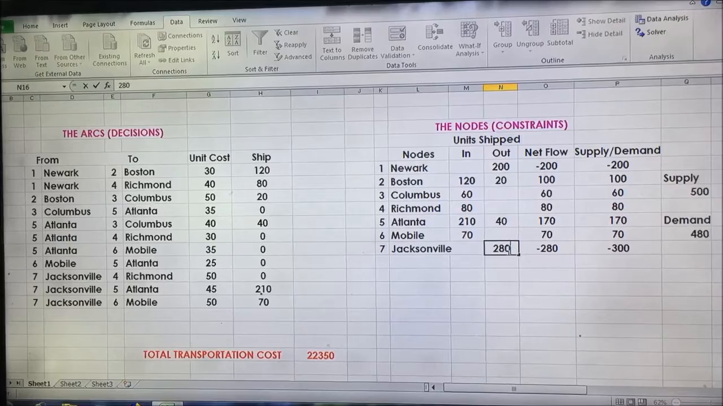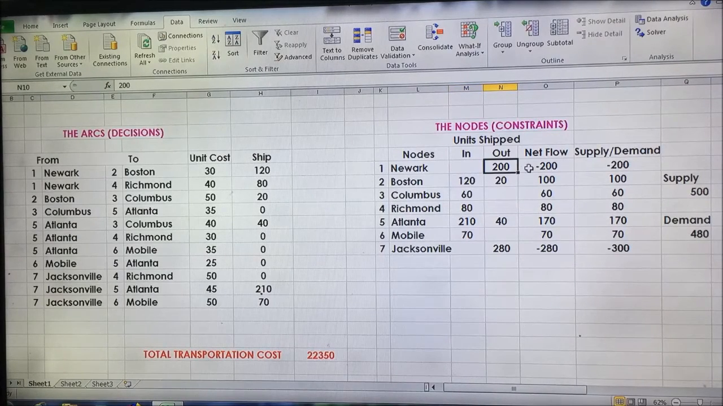So as I said a while ago, we need to have a constraint of inflow minus outflow must be greater than or equal to the supply or demand. Therefore, it satisfies the constraints. That would result in a total transportation cost of 22,350.